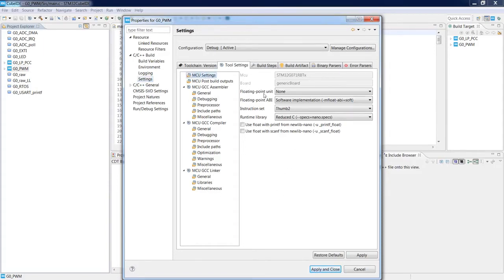Within the MCU settings, you can select the floating point unit which is used in your application. You can select the instruction set or runtime library. This last option is very important point because you can select the reduced C library or standard C library. The difference is that in the reduced C libraries you have reduced functionality, reduced number of the functions or simplified functions, but the size of the library is much smaller, so the application in the final build will be smaller. So this is the first important point.